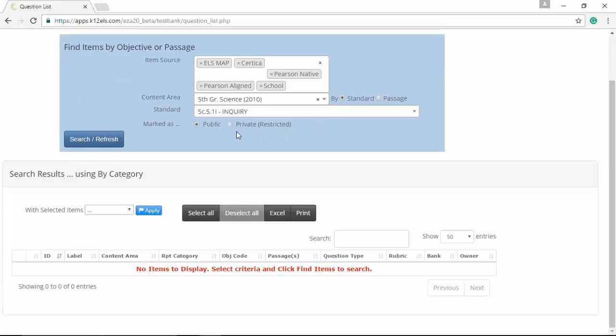So any of the items that we mark as private are no longer available for teachers. So please make sure that you make note of that. If you create an item and you mark it as private, teachers cannot access that item if you're logged in as an administrator. This also works for items in the ELS Map, Certica, Pearson Native, and Pearson Aligned banks as well for administrators. Administrators are able to mark whatever items they deem necessary as private, hiding them from the teachers. Teachers are able to mark items private that they themselves have created.